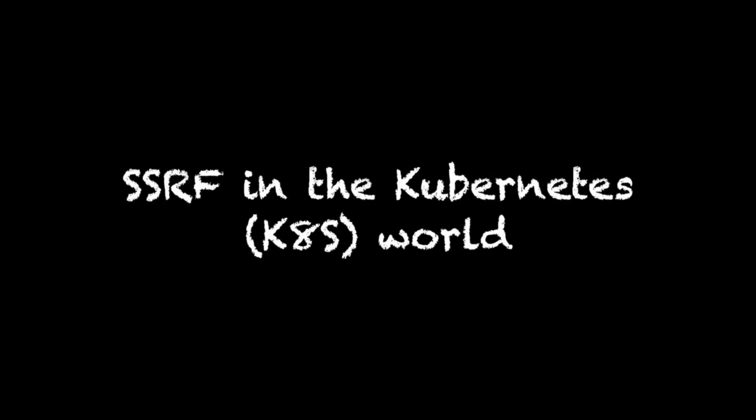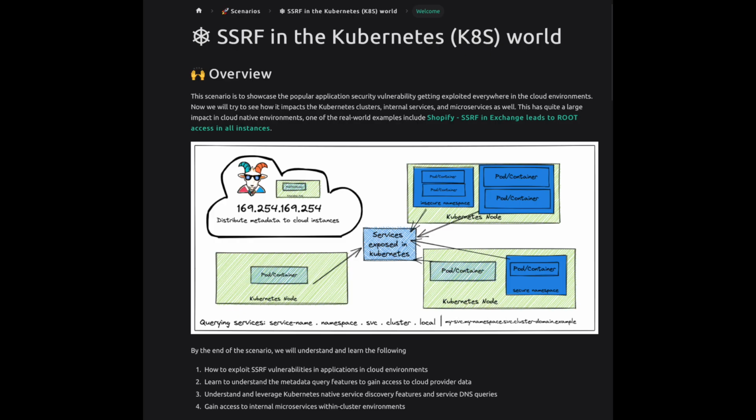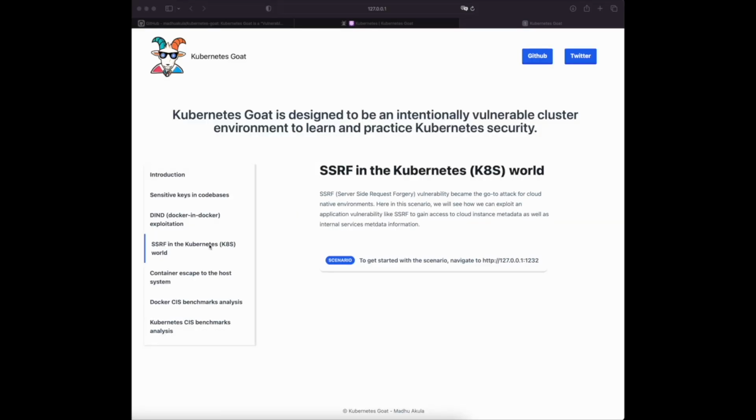Cool. So the third one is an SSRF vulnerability in the Kubernetes environment. So you have to exploit SSRF vulnerability in applications and cloud environments. We will query the metadata, gain access to the cloud provider data, and leverage the Kubernetes service discovery feature to do the exploitation. So it's also given a summary in here. We will just go to that port to start exploiting the vulnerability.